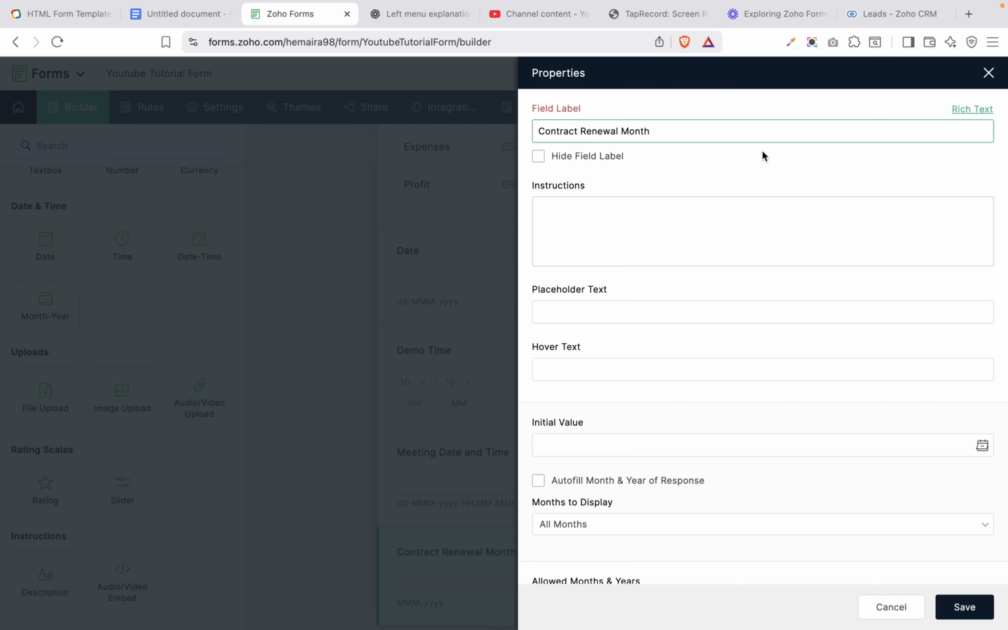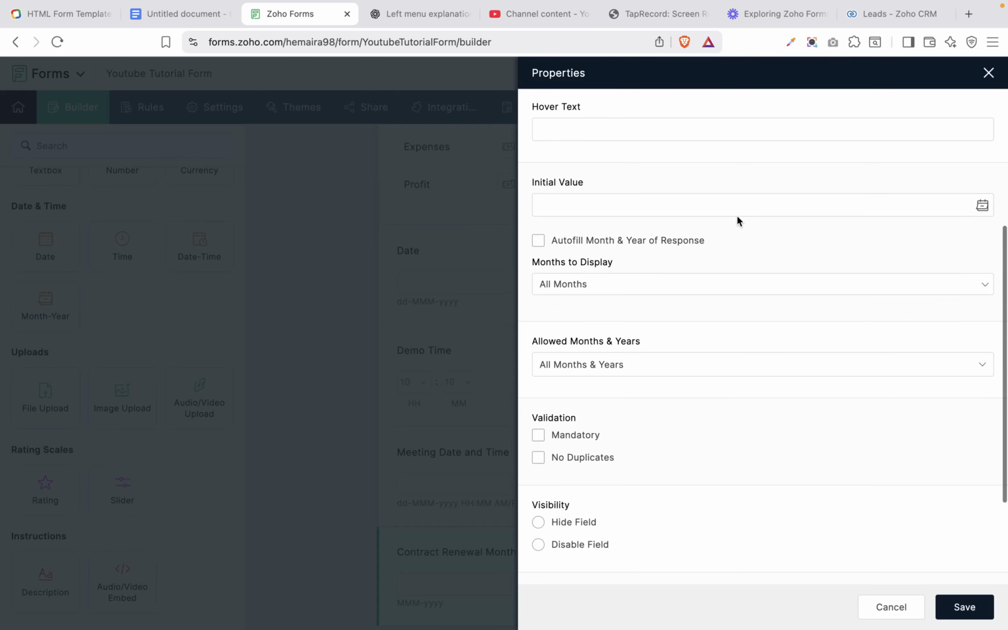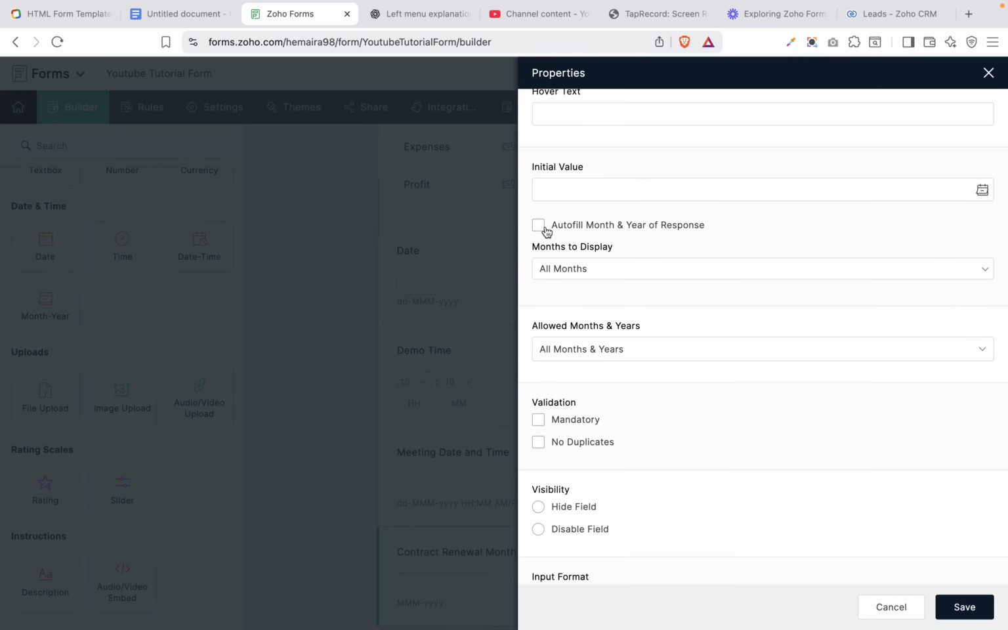So we can add this as contract renewal month, and we can decide to add in instruction and add in an initial value, or we can use the autofill for the month and the year. So this is going to autofill the month and the year of response. For instance, if I'm filling this form this month, sorry, we're in September, so it's going to be September 2025. So that means it is going to autofill the month and the year.